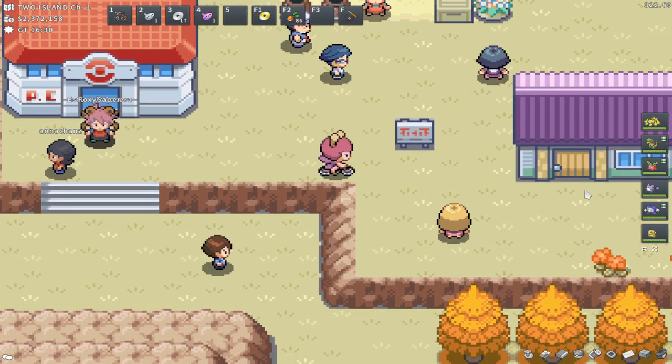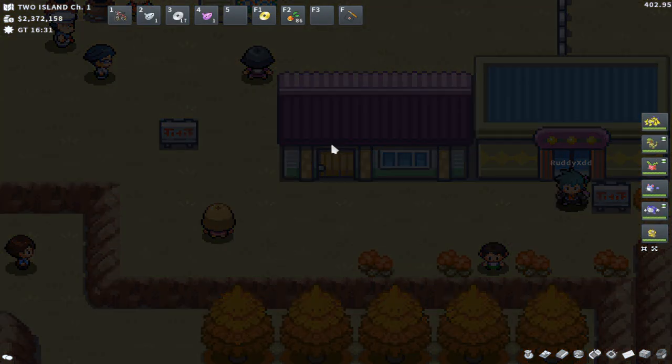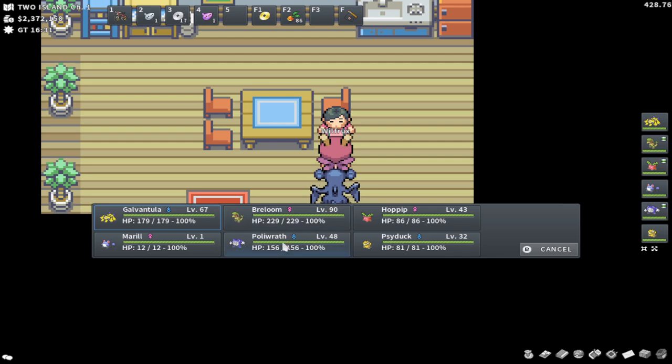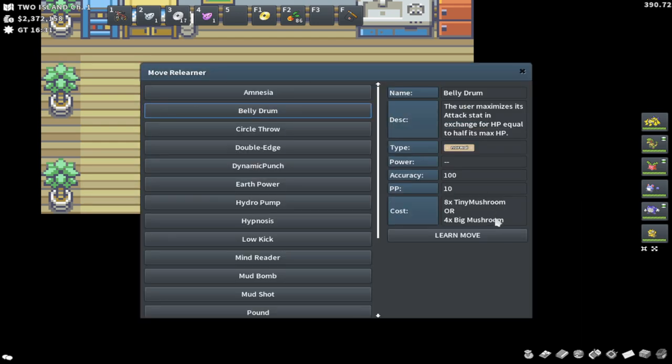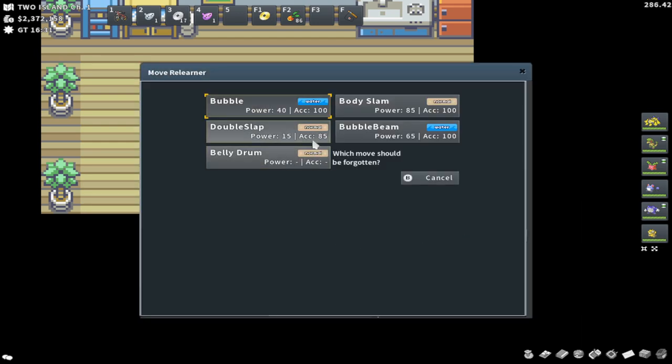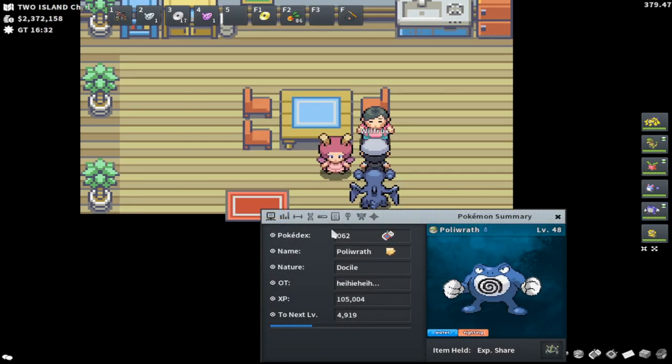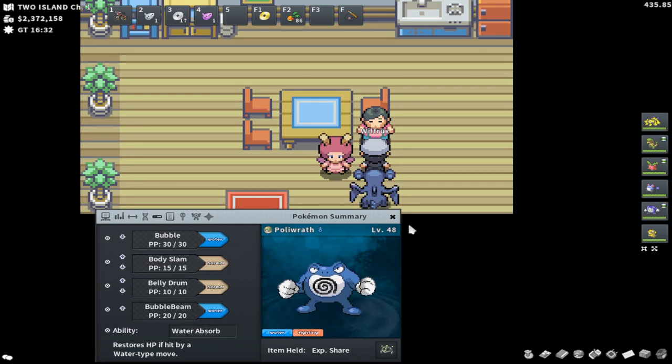Okay, now that we've got our mushrooms, we head over to this house right here on Island 2. Go ahead and talk to the Move Maniac Mushroom Dude. And click on Poliwrath. He's going to let you teach him Belly Drum for 4 Big Mushrooms. Go ahead and learn it over Double Slap. Sure. And then there we go. Belly Drum has been learned.